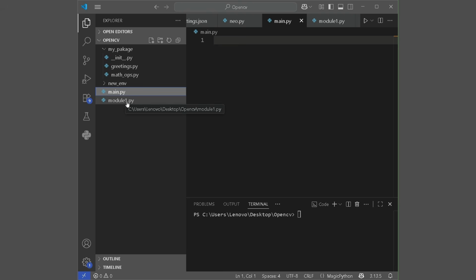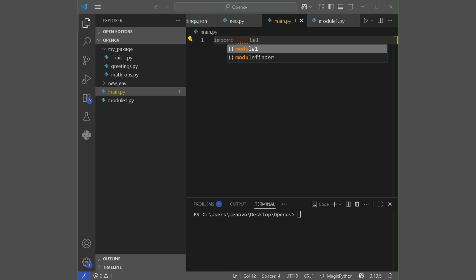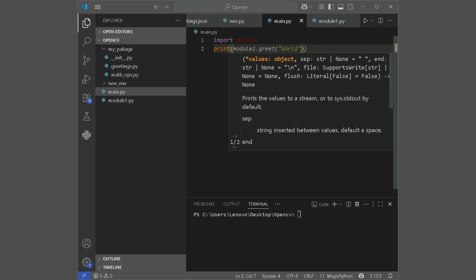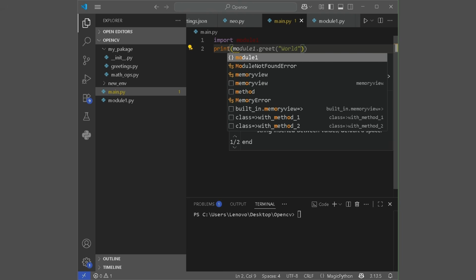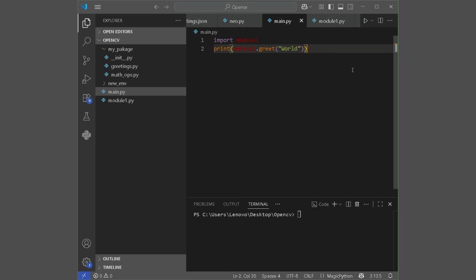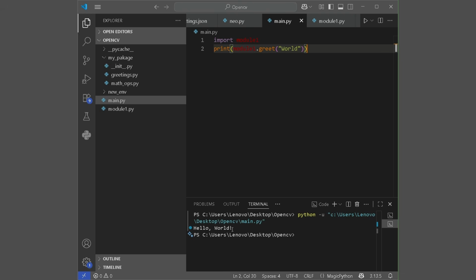Now, in my main file, I'll import this module so that I can use it whenever I want. So I will write import module1. Now we can access the functions we have defined in this file. In your case, you can make many more or more complex functions, but for better understanding, I'm using a very simple function here. Now I can use it like print, module1.greet("world"). Now let's run this code and see what happens.